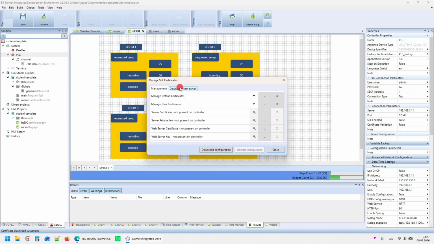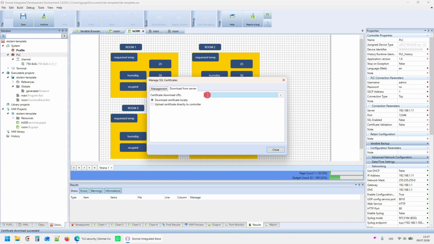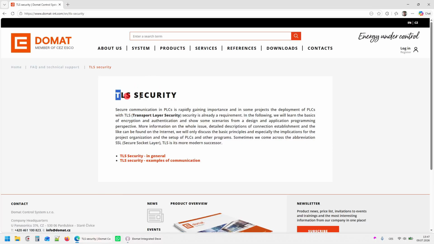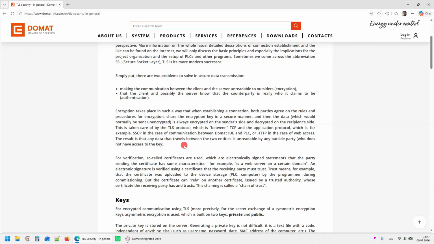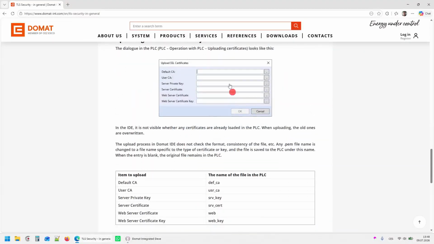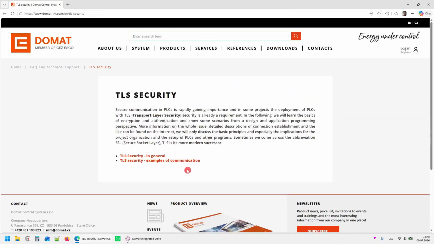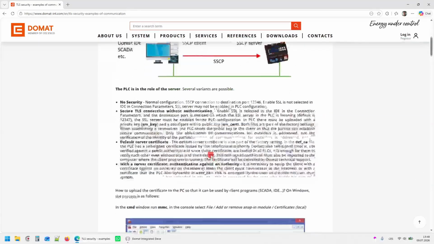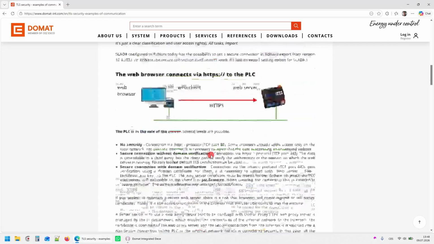And also you can download a certificate straight from your server and download it locally or upload it directly to the controller. We have an article which explains this more in depth. It's on our website, TLS Security, and we have the first chapter. It's more general description. What is it and what does it do? And in the next chapter, here are the examples of the communications and more details.